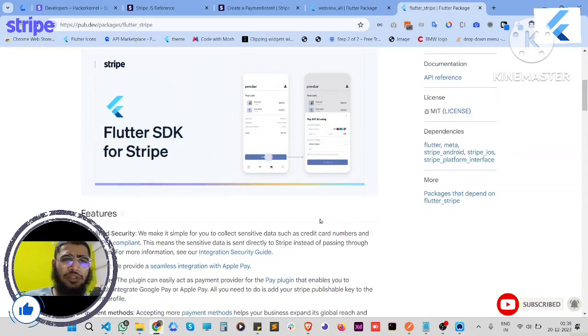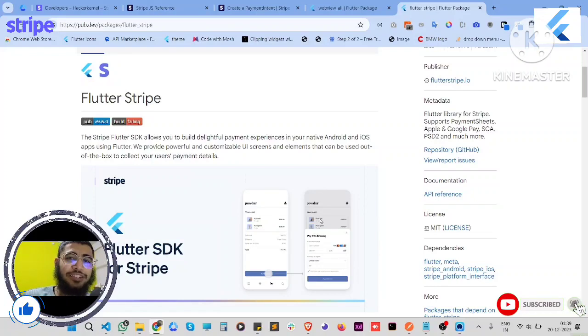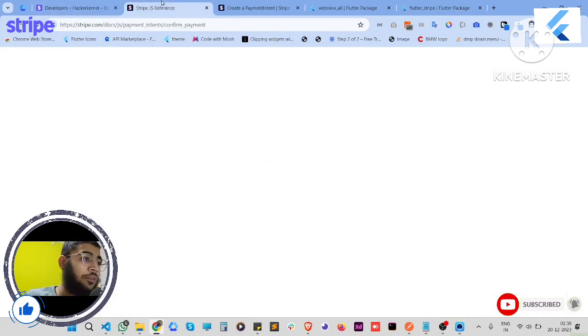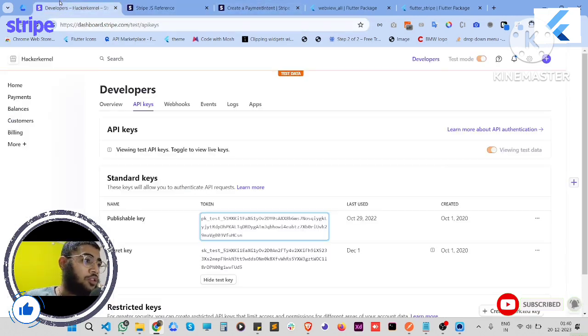And there are not many resources available, so one gets too many issues and just quits the app. So we're going to implement Stripe on Flutter web very easily. The approach I'm going to follow is to use JavaScript references. Basically, these are just references for Stripe. So let's get started, without wasting any time.